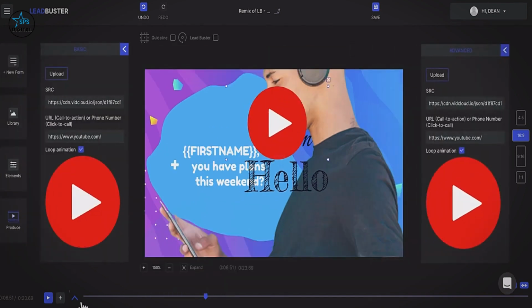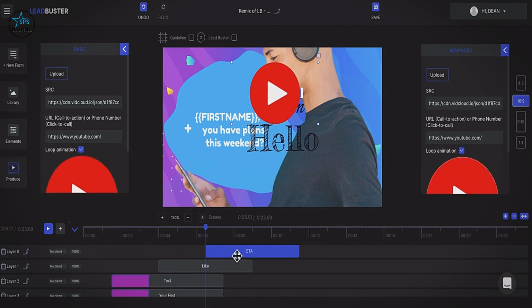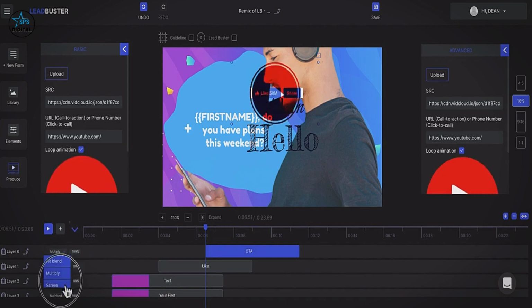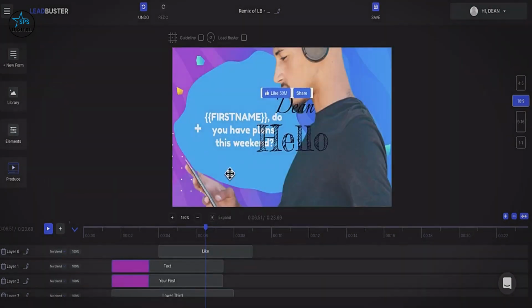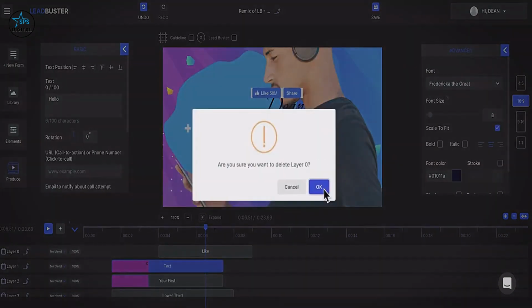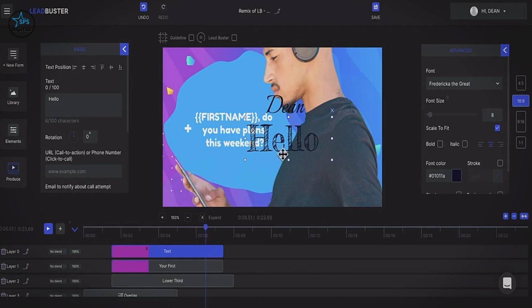Now we're just going to delete this. It is very easy to be able to do. Everything is located on your timeline. You can also choose to play with your blend modes, as you can see right there. So I'm just going to delete this out really quick, and I am going to delete this. All right, it is very easy to be able to use.